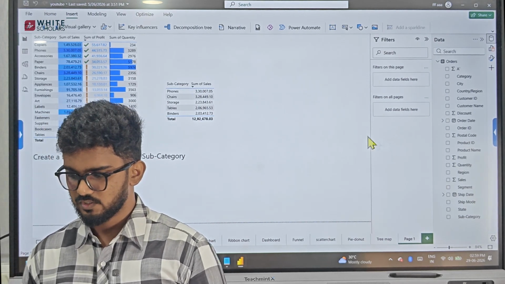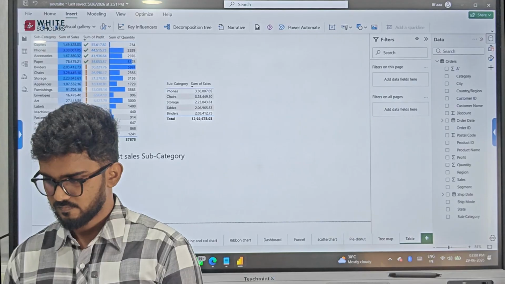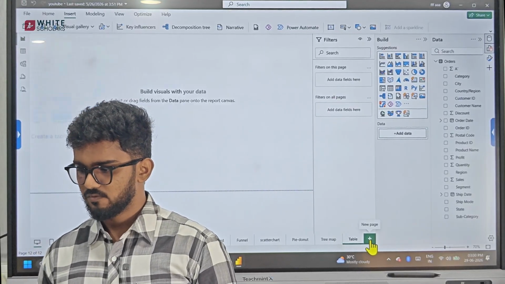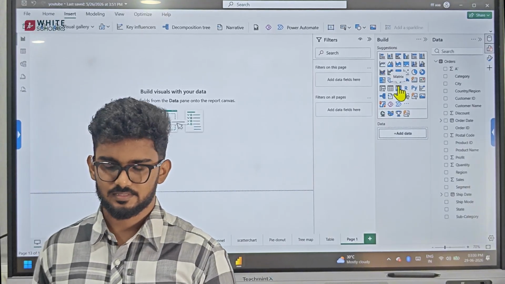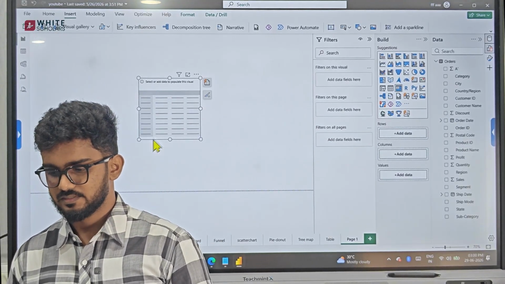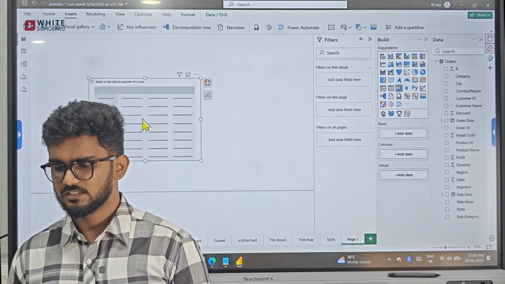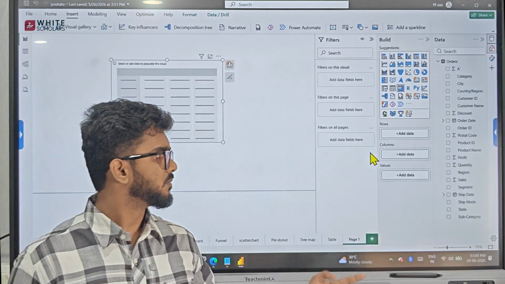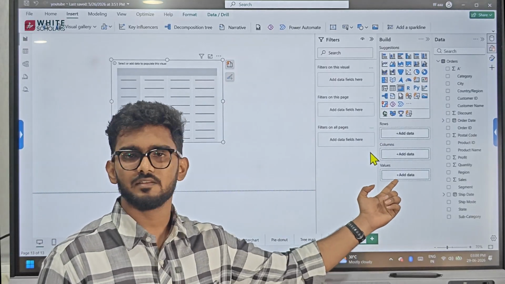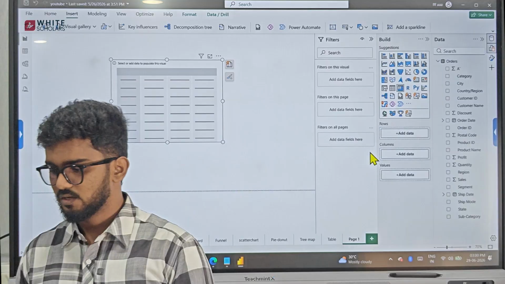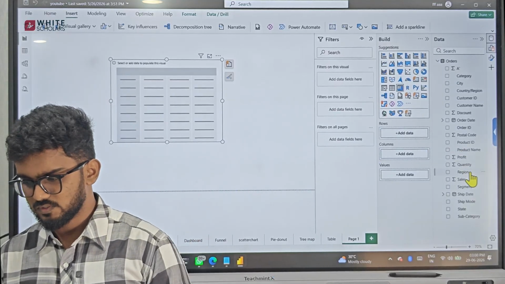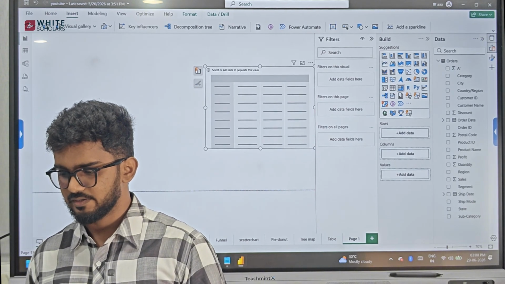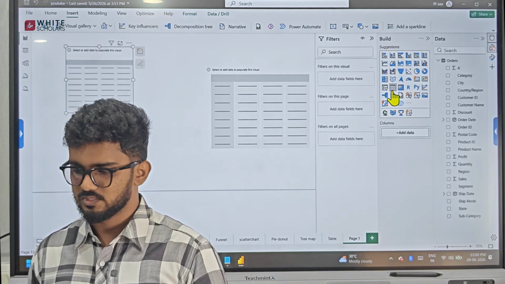Let's continue. What do we get next? We get something called a matrix. What is a matrix? If you have ever worked with Excel, there is something called a pivot table. In a pivot table, we drop something in rows, something in columns, and something in values. Just like that, we get a matrix. Let's check how we get information, and I'll compare when to go with tables and when to go with matrix visuals.